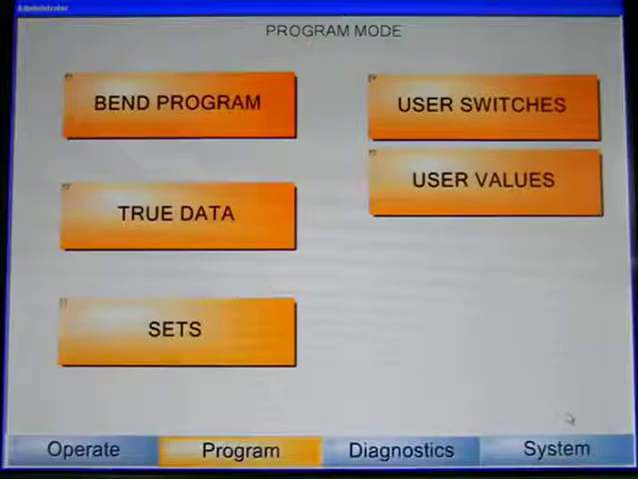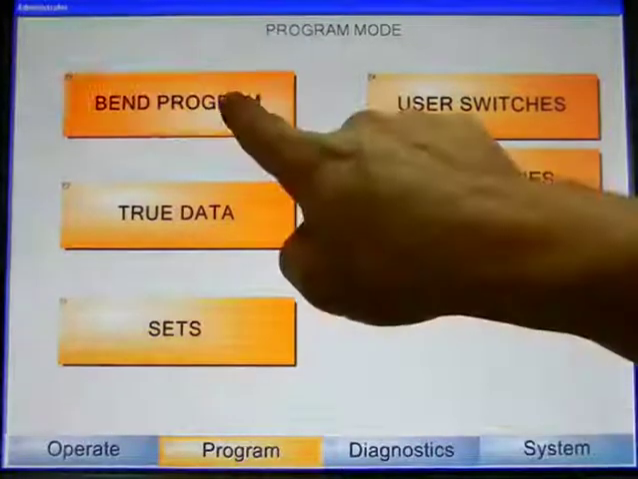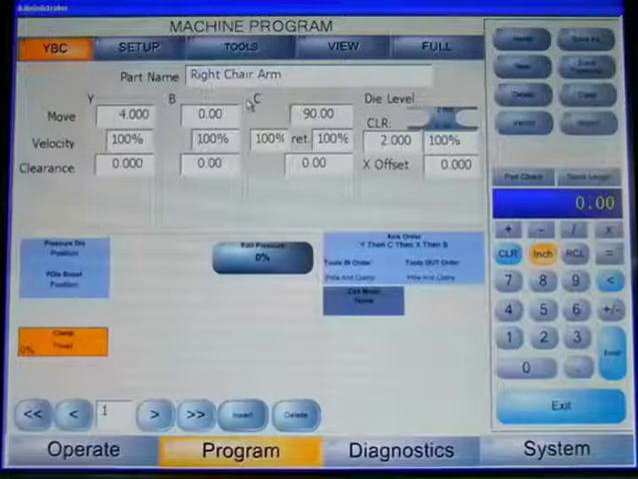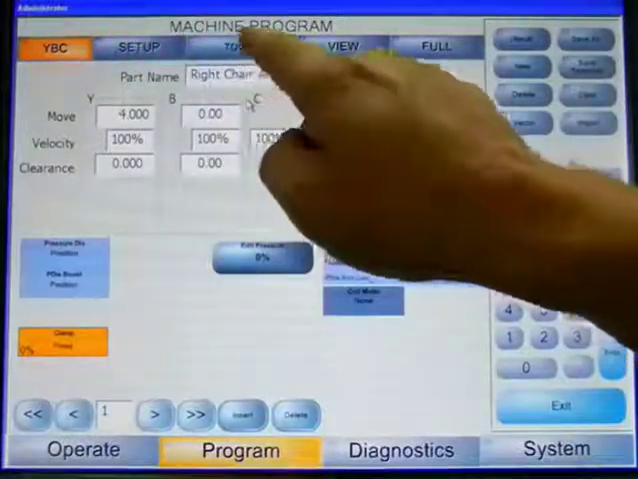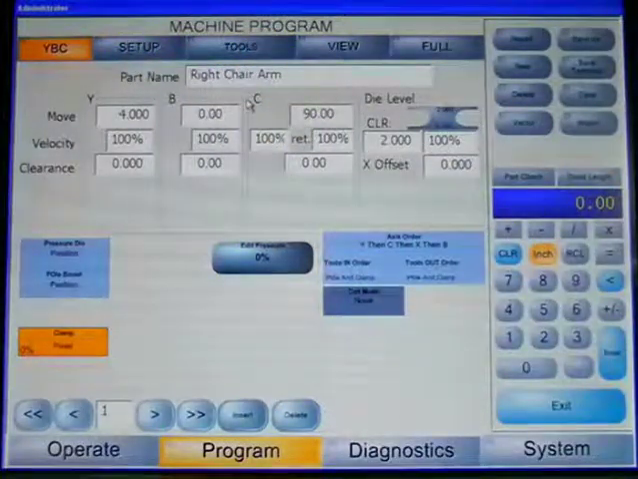Once data has been entered as true data, a bend program is created for production use in the auto mode. The bend program section allows the operator to adjust various machine parameters and make corrections to the bender program. In this mode, there are various pages that can be accessed to adjust setup parameters, tooling data, and bend program configuration.